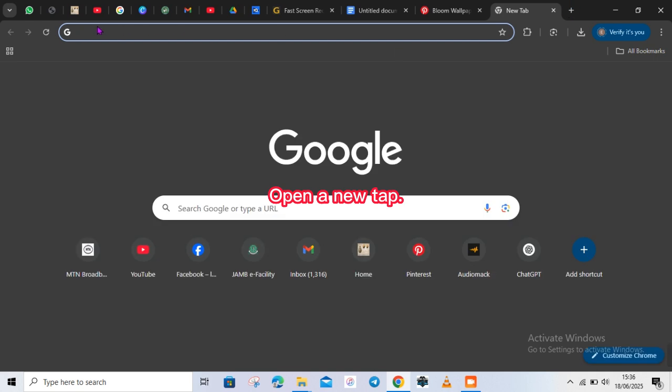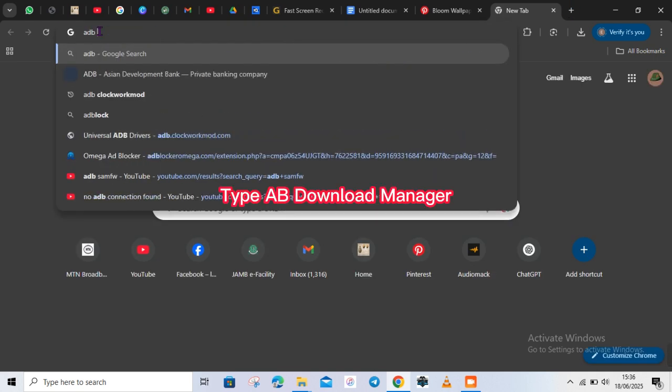Open your browser. Open a new tab. Type Abi Download Manager.